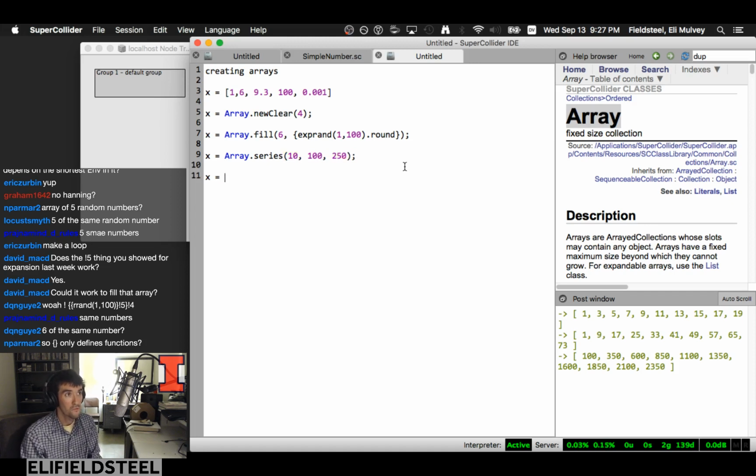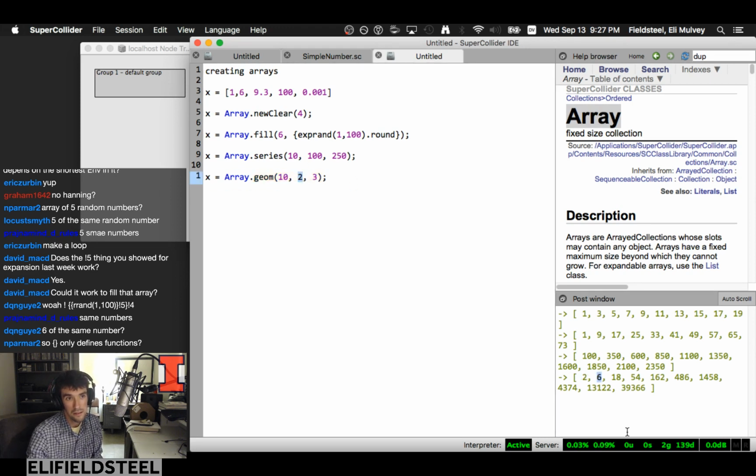And the related method here is Array.geom, for a geometric series. So let's say 10, start at a value of 2, and instead of adding to each successive item, we're going to multiply. So we'll do 3. This might be kind of large. Yeah. So we multiply each item by 3, starting with 2. So 2 times 3 is 6, 6 times 3 is 18, 18 times 3 is 54. So we create a geometric series in this way.